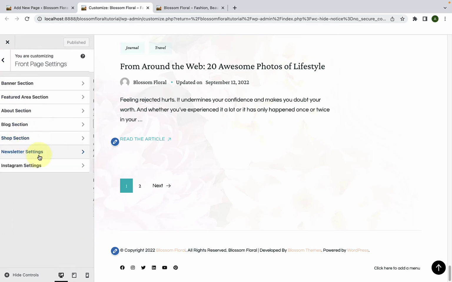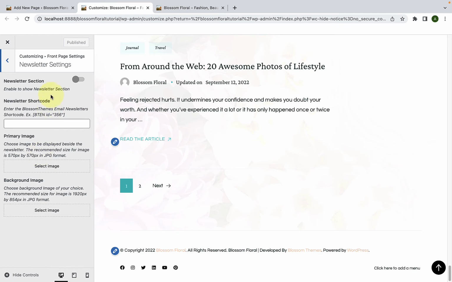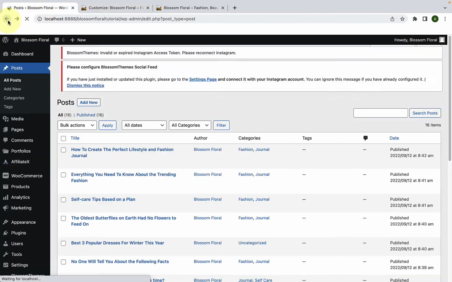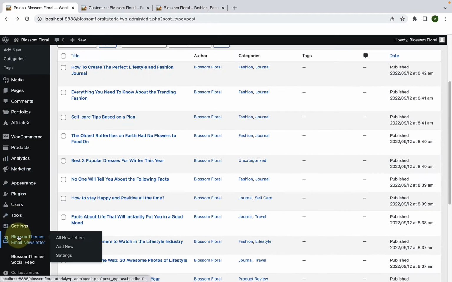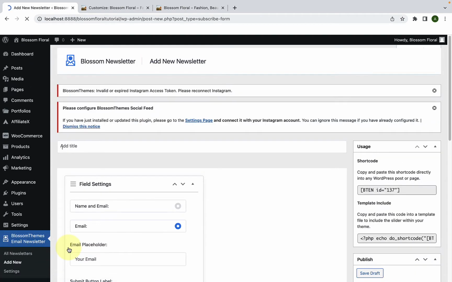Next is the newsletter settings. Now before we configure the settings here, we first have to create a newsletter. To do that, let's go back to our dashboard. Back to dashboard home. To create a newsletter, you have to hover your cursor over Blossom Themes email newsletter. Then you have to click on Add New to add a new newsletter.